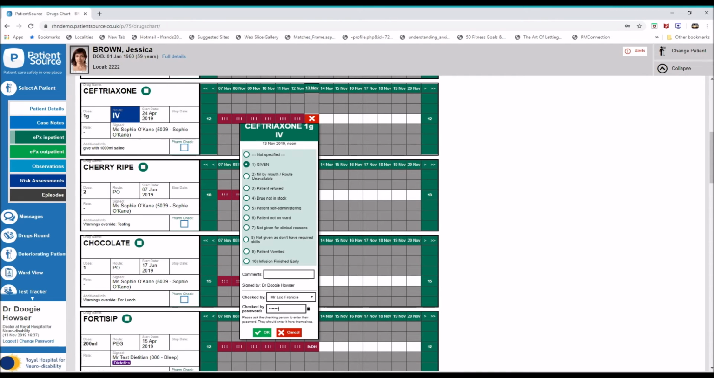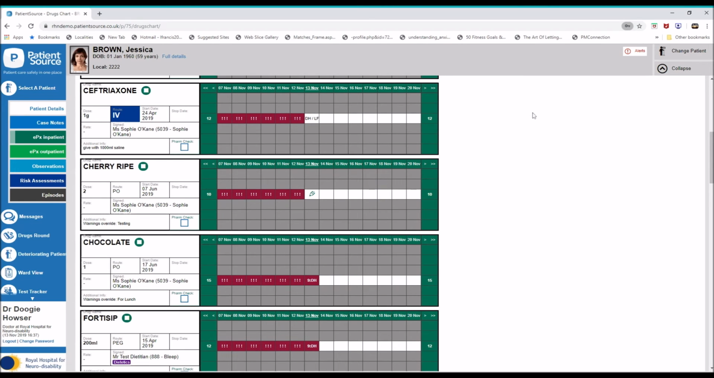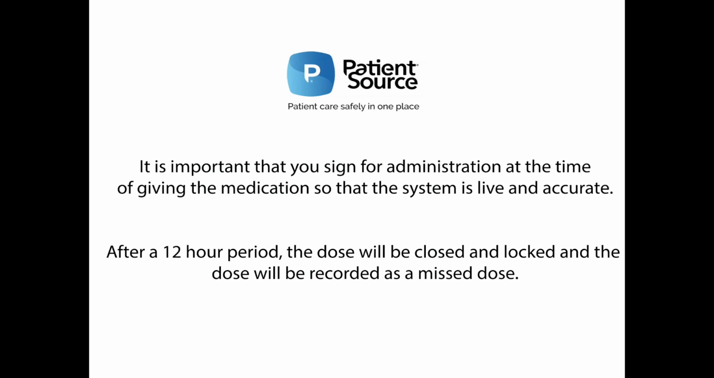You'll be able to begin signing for medications administered within a defined window of when the medication is due. This is from 2 hours before the medication is due up until 10 hours afterwards. It is important that you sign for administrations at the time of giving the medication so that the system is live and accurate. Any late signatures will be able to be tracked and audited. After the 12-hour period, that dose will be closed and locked and the dose will be recorded as a missed dose.